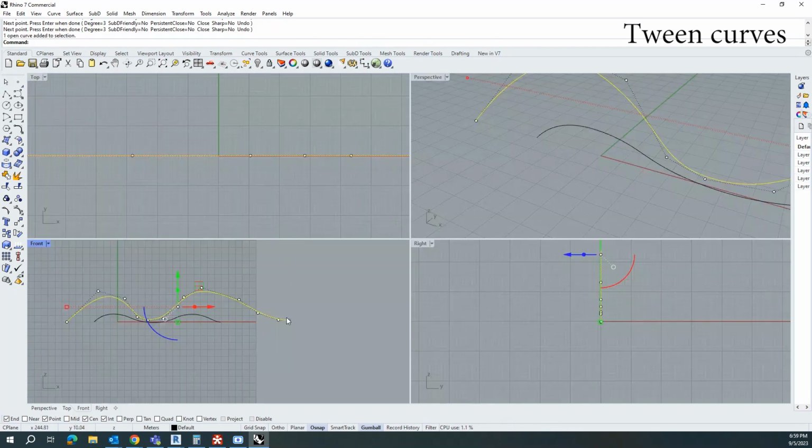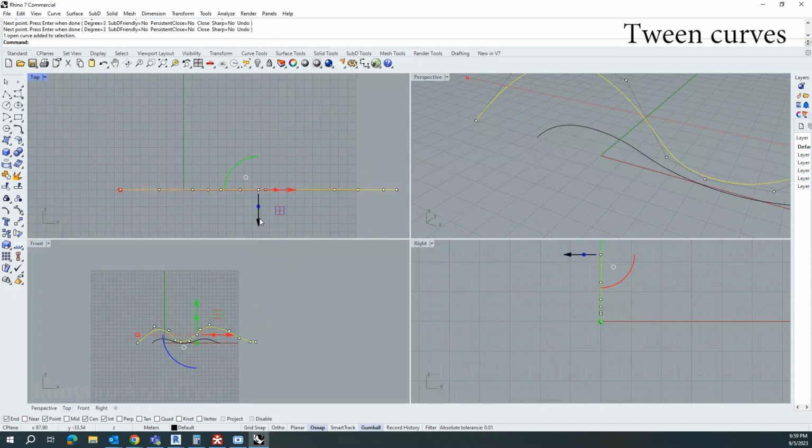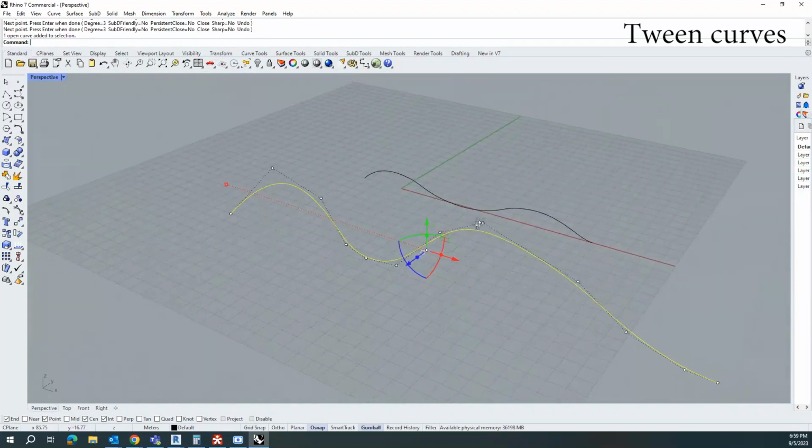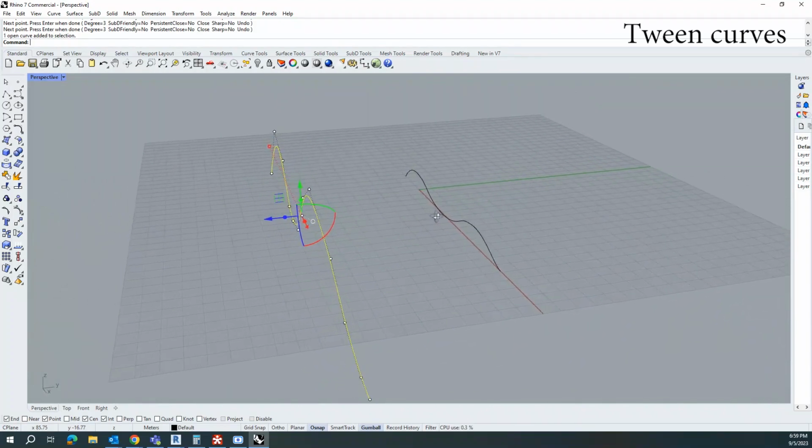I'll select my second curve. I'll go to the top view and move my second curve 100 meters away from the first curve. Yeah, something like this. So you can see it in the perspective view.